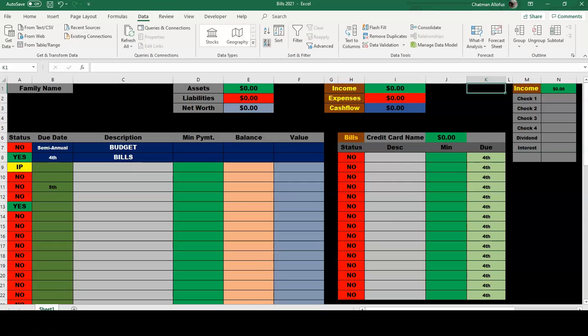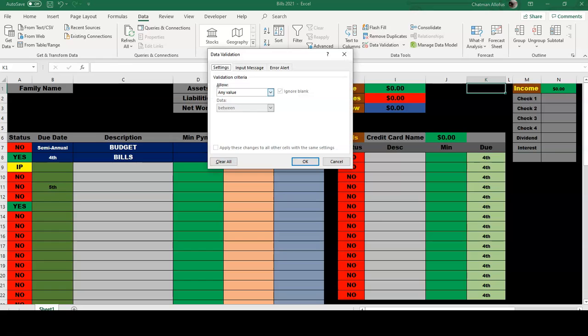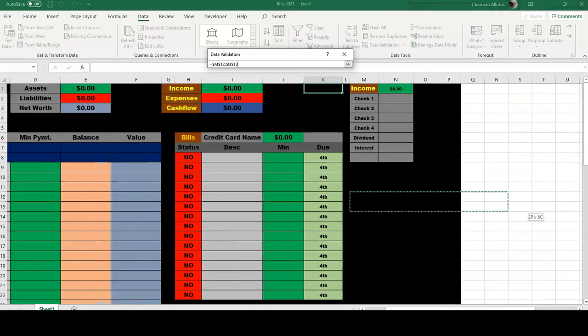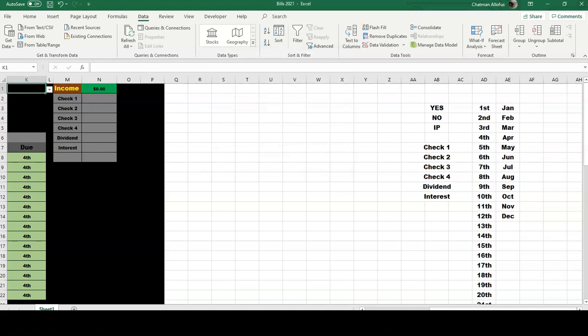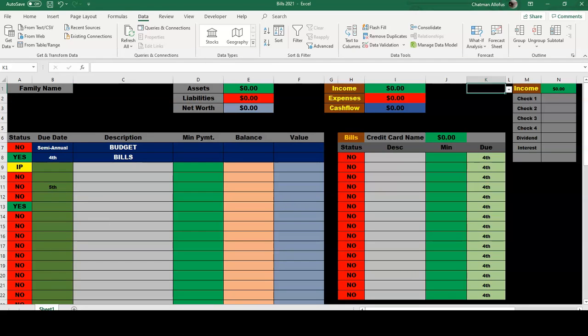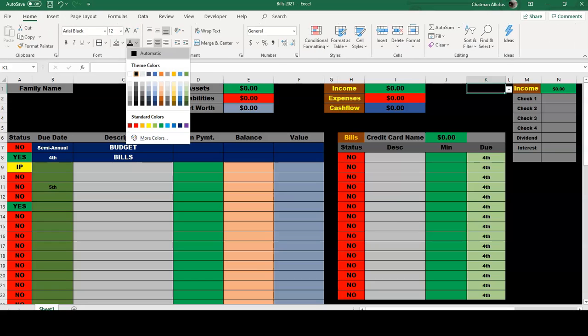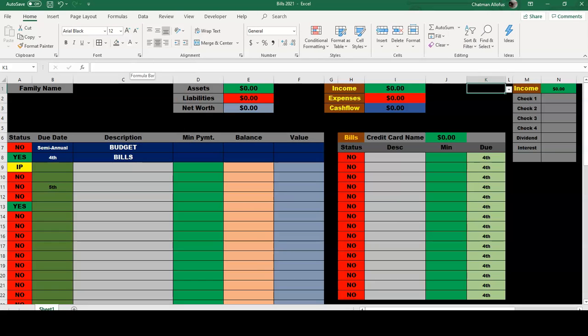So we'll go to data validation. We're going to use a list. You've got to click in here first, and then you move over. And here's our list. And we click OK. And then we just need to change the color of this to white or yellow or something.